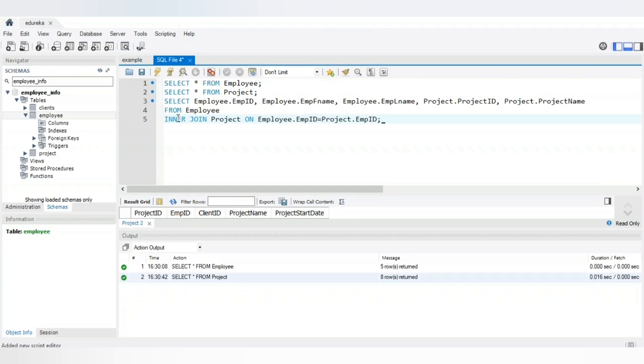What I've done is I've selected the employee ID, the employee first name, the employee last name, the project ID, and the project name to be retrieved from both the employee and the project tables. And then I've applied an inner join on the employee and the project tables. For that, I've written a query as you can see on the screen. It's select employee.emp ID, employee.emp f name, employee.emp l name, that is basically the first name and the last name. Then project.project ID, project.project name. From employee inner join project on employee.emp ID is equal to project.emp ID, because emp ID is basically a matching column in both the tables, right?